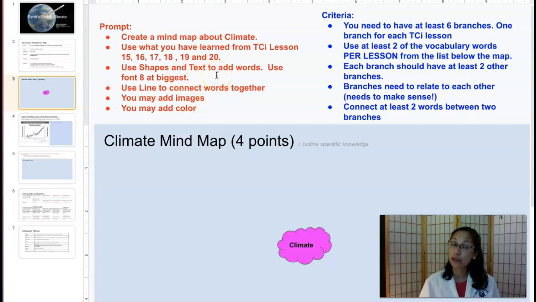You will need to use what you've learned from TCI lessons 15, 16, 17, 18, 19, 20. You have been reading those lessons since the beginning of quarter 4. To do this mind map, you will need to use shapes and texts to add words. Use font 8 as the biggest because you will have a lot of words. You will need to use lines to connect words together. And then you may add images and you may add color.